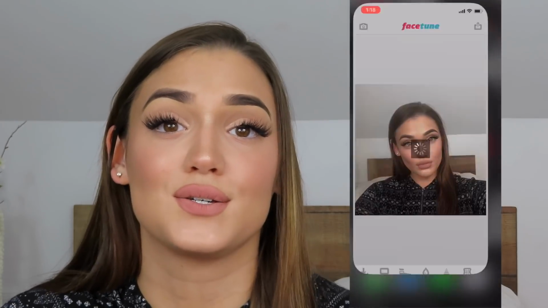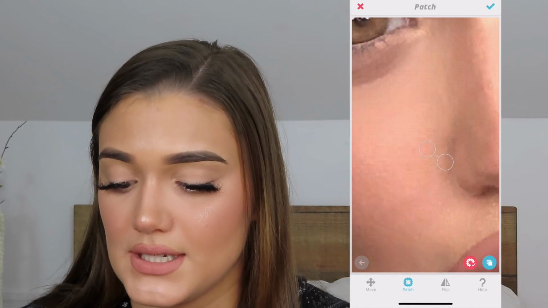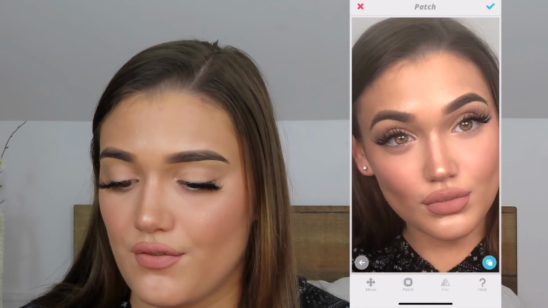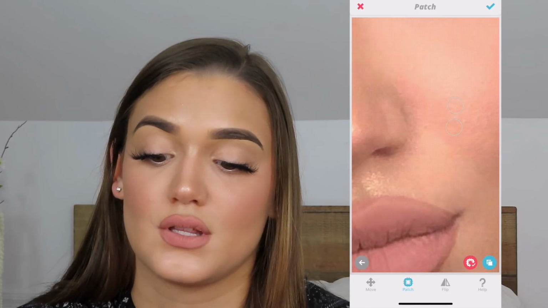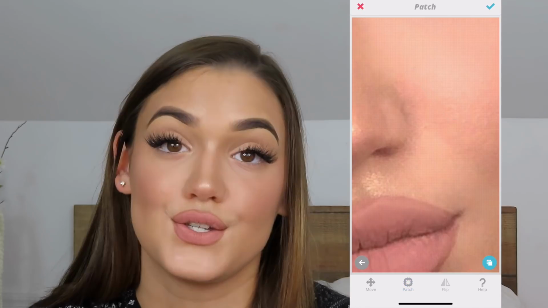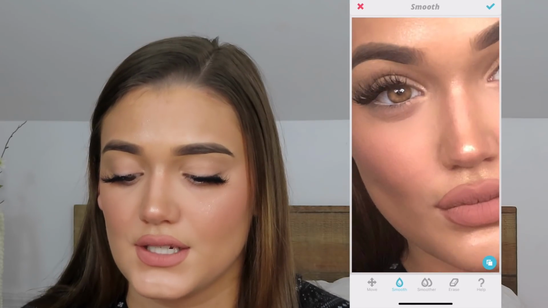First, I'm going to open up the photo in Facetune, of course. Just going to edit where I have any blemishes. And for that, I like to use the patch tool, so it looks a little bit more natural than just smoothing it over. So next, I will take the smooth tool and just go over where my skin looks a little textured.